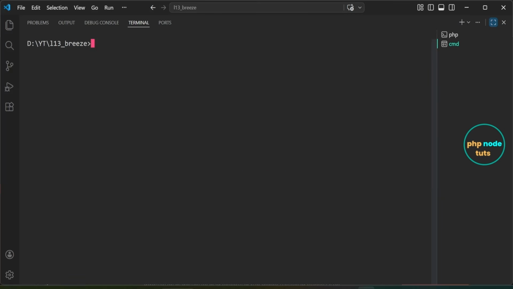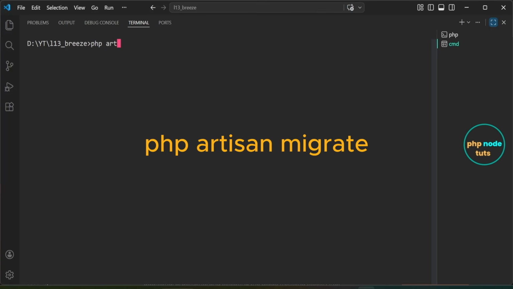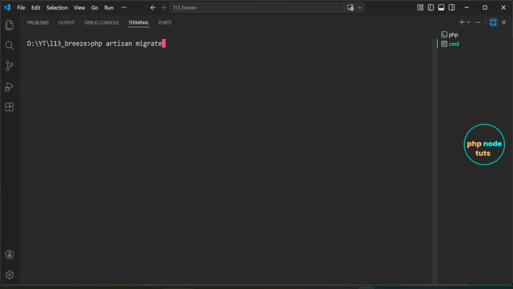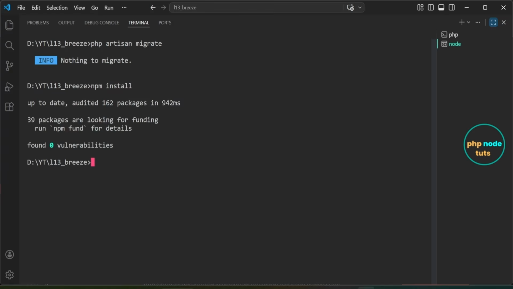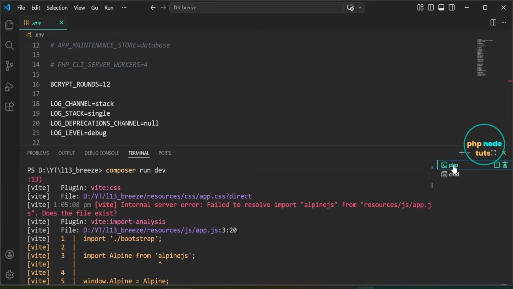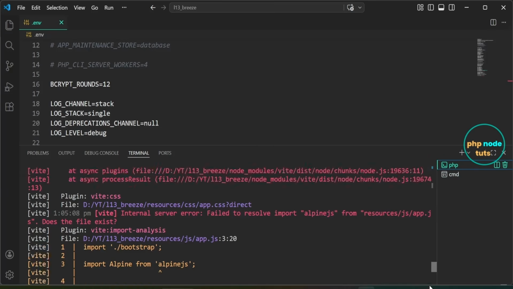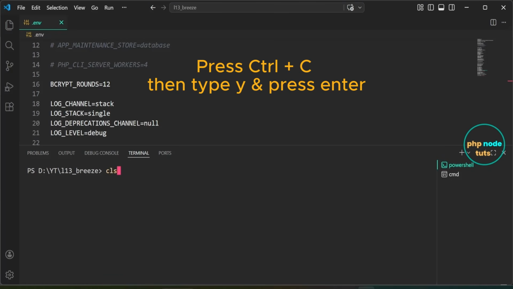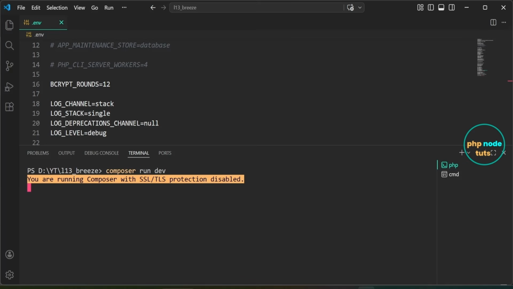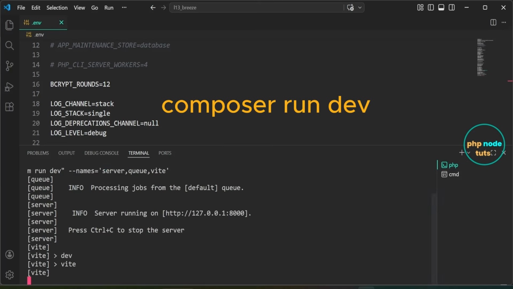Next, type php artisan migrate to migrate the database. Now, let's run npm install to install all the necessary front-end packages. Next, we need to compile the front-end assets. Open the terminal where the server is running. Press Ctrl+C to stop the server, then type Y and press enter. Now type the command composer run dev to run our app.